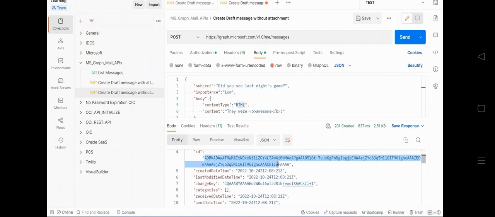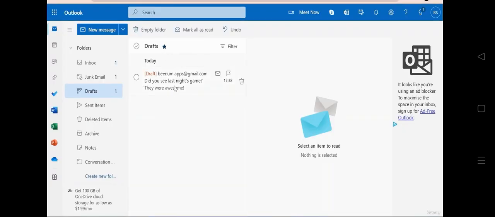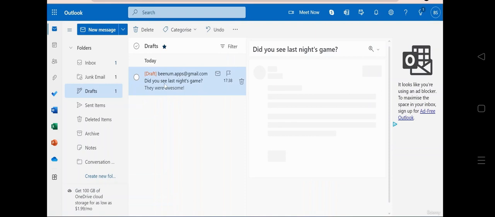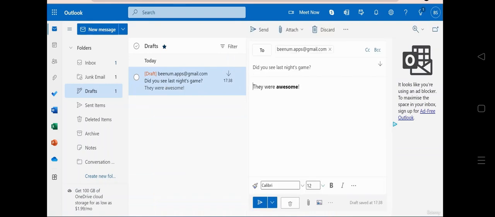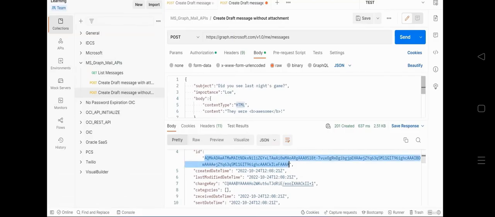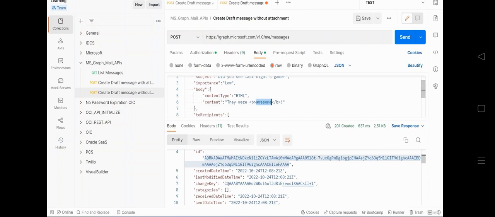This is the unique message ID that we will get for our messages in the mailbox. Now let me go to this and just refresh. As you can see, there is an email, a draft message, created with the body and the subject that we had provided over here. As you can see, we had made the word awesome bold. It is coming as is.